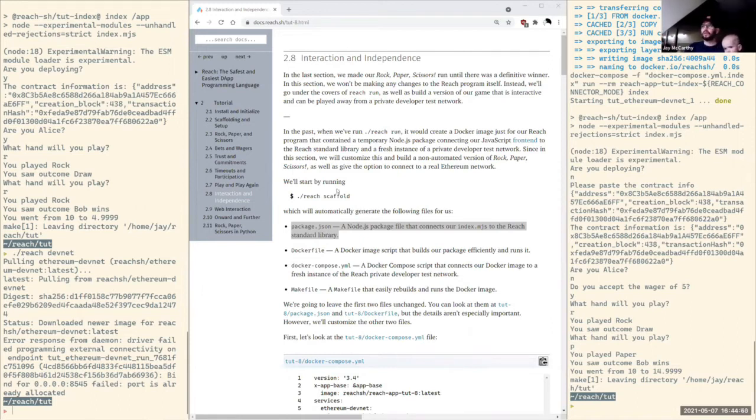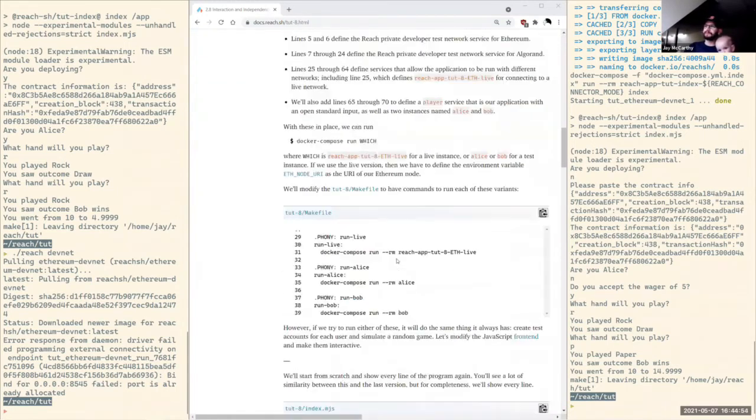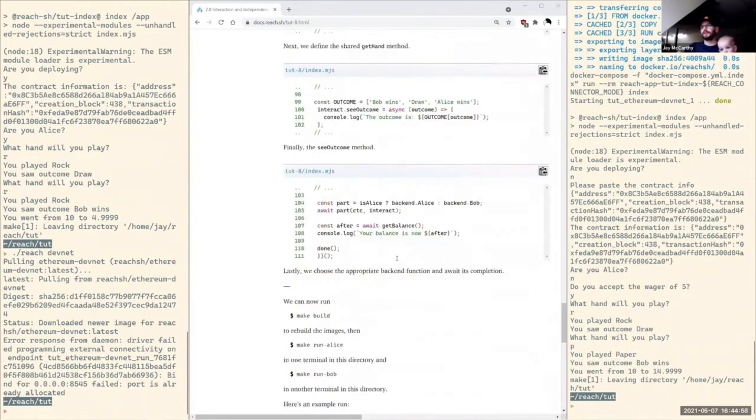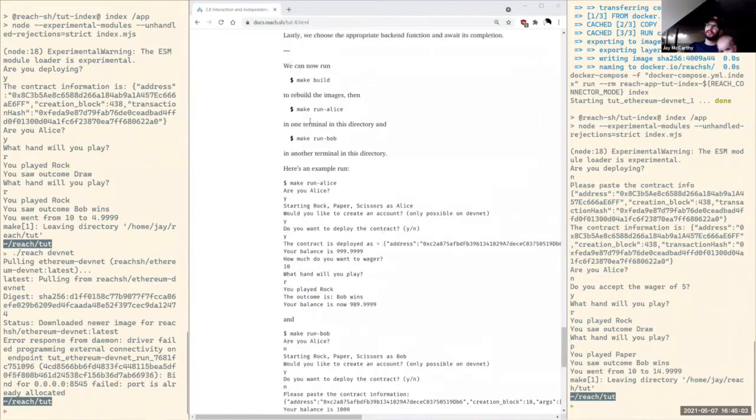So that's one of the things that the tutorial also goes through that you can look at if you want. The next thing that the tutorial talks about is it basically tries to automate this idea of you run one side, which is Alice, and you run the other side, which is Bob.